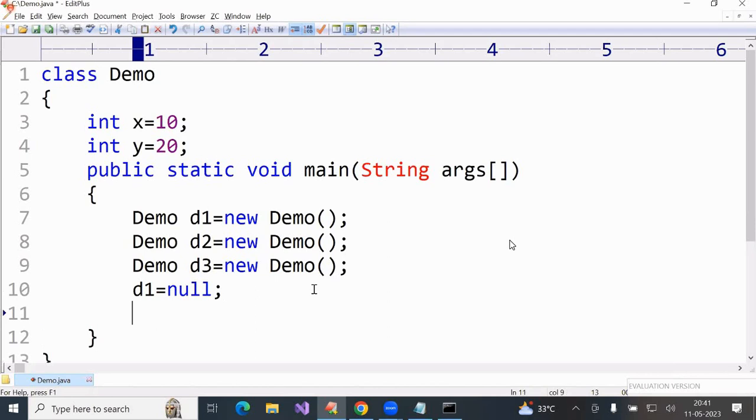Suppose here I write D2 equal to D3. Is D3 copied in D2 or D2 copied in D3? D3 is copied in D2. At that time, D3's hash code is copied in D2. D2 referred to one object, no? That link is also broken. That is also called garbage. So at the end of the program, D3 also, D2 also, garbage.